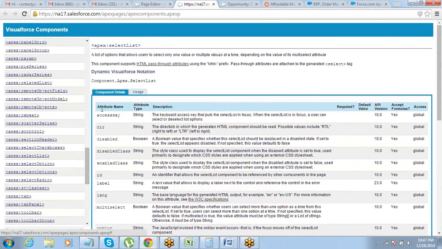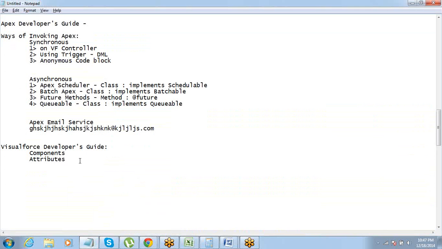And this is more like a dictionary. So don't try to read everything and mug it up. This is more like a dictionary which you can refer to when required. Try to have an overall understanding of this, but whenever required you can refer to it. All right. So component reference library is one thing which you need to follow.